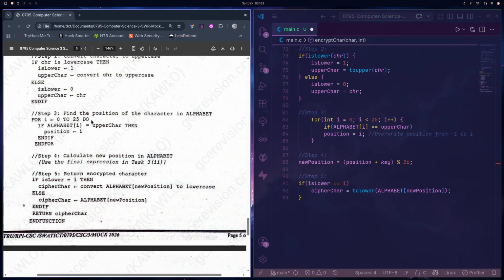Okay, so after that we say else. So there's an else after that. Else, cipher char is going to be given alphabet the new position. Again, the logic has been written for you, just for you to convert it. So else cipher char equals alphabet, square brackets new position, just like that.